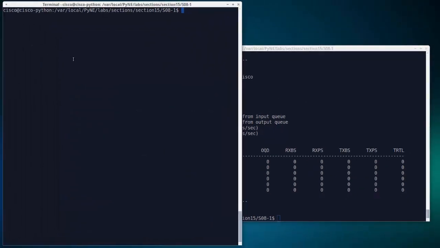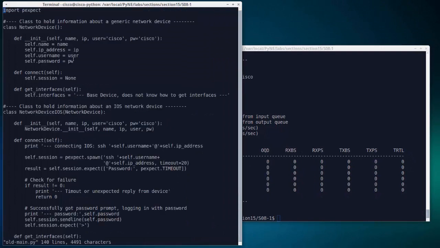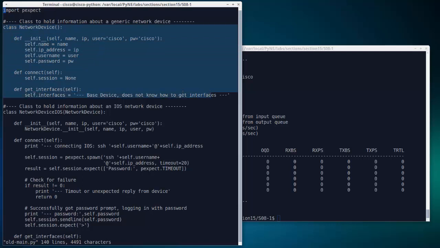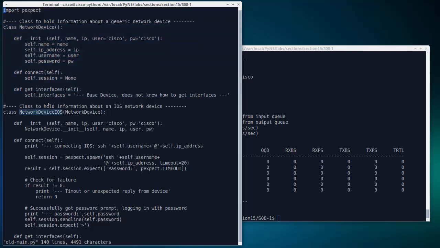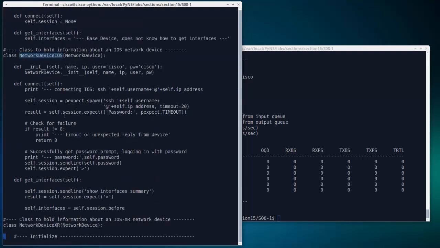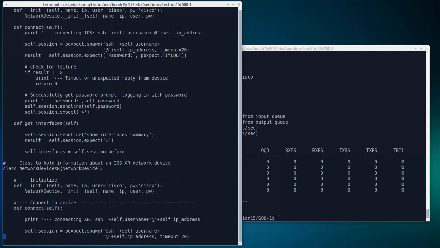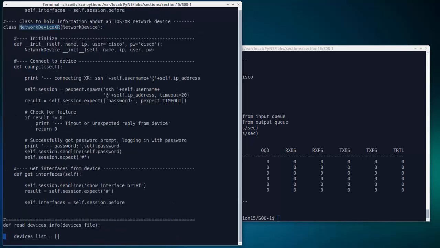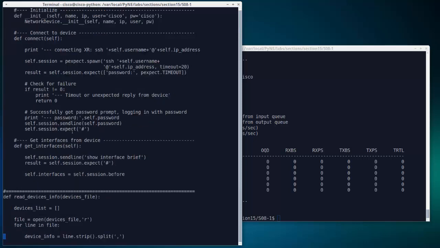If we look at this code, then we can see that this file has gotten to be very long. It has a class definition for our base networking class. It has a class definition for our subclasses for network device iOS, including methods for connecting and getting interfaces. And we have also defined a subclass for network device XR, which is also going to have methods that are overridden for connecting and getting interfaces.